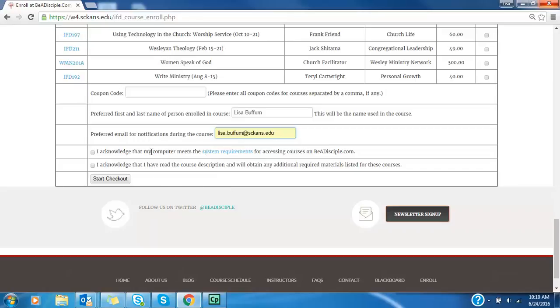Then you need to acknowledge that your computer meets the system requirements, and if you click on system requirements, this will open a document that tells you the minimums for everything. And then you need to acknowledge that you've read the course description and you understand that there may be books or required materials, and so you'll get those. Alright. If you do not fill out these, the system will not continue. So you have to fill out these selections. Okay, start checkout.